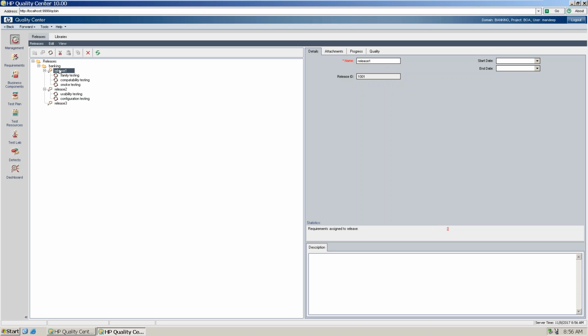Okay, so now go to your release. The client will say, okay, this release is for 3 months. So in these 3 months you have to perform all these types of testing. Release 1. Did you understand now?